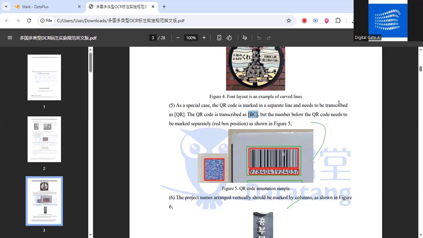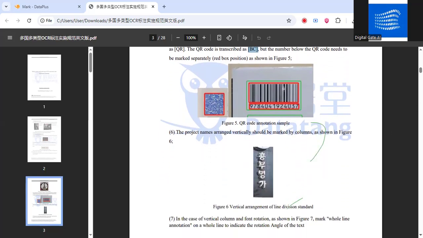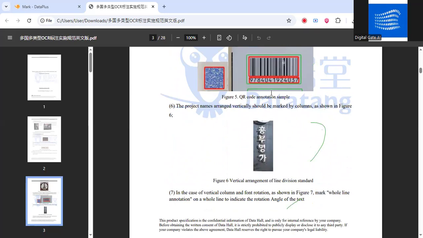I think there are no questions, so we'll continue further. Then project names arranged vertically should be marked by columns as shown in the figure. So if there is any vertical text like this, then we have to mark that text vertically. What does it mean by vertically?